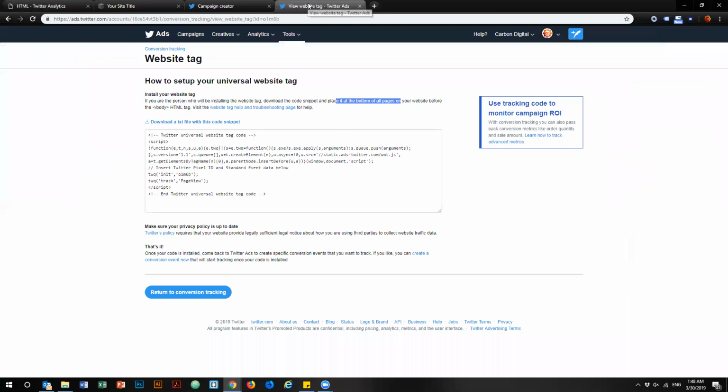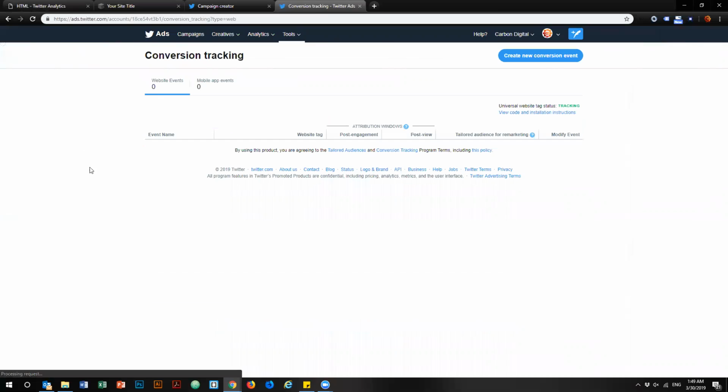And you're done. When you come back to the Twitter page, you can return to conversion tracking. Once it starts recognizing that this code is installed on your website, it'll start to say tracking. There's nothing else that you need to do here. It's a very simple process. Now I'm going to switch gears and go over the Squarespace segment.